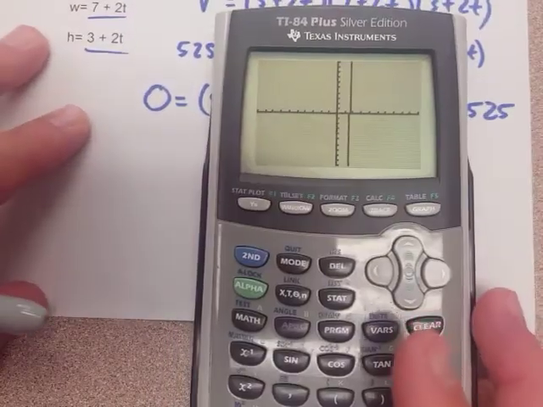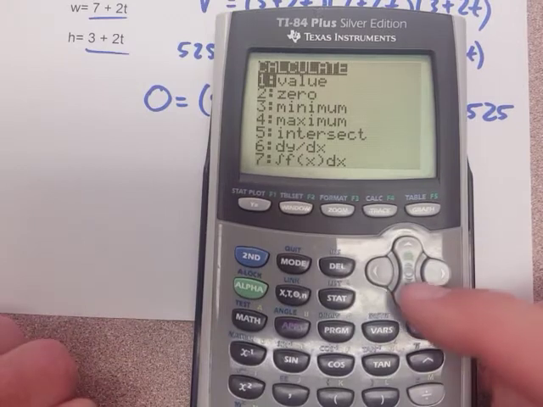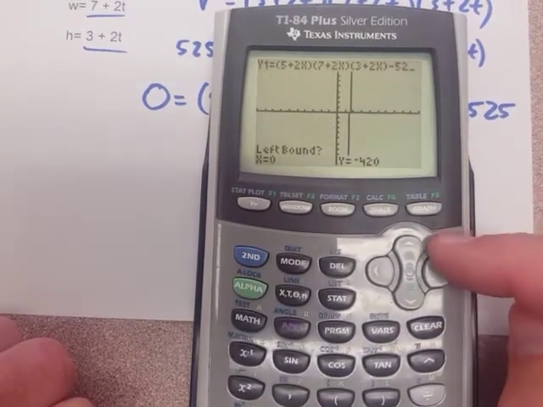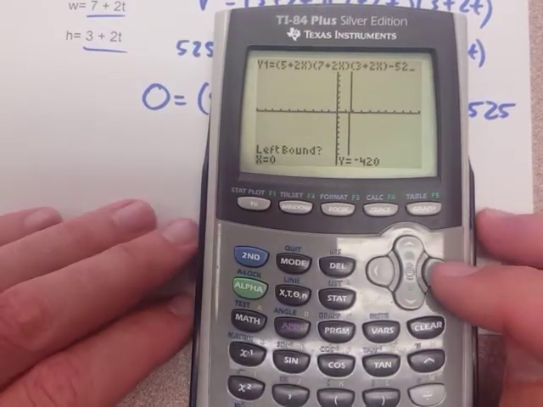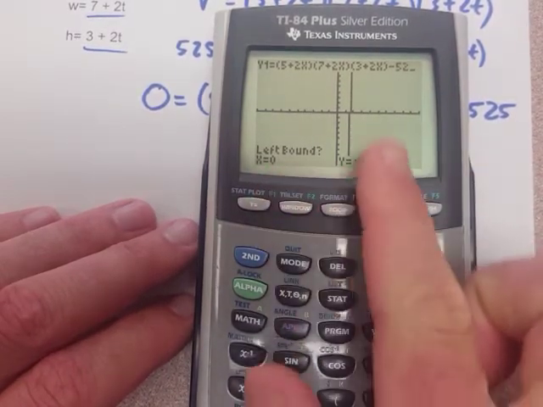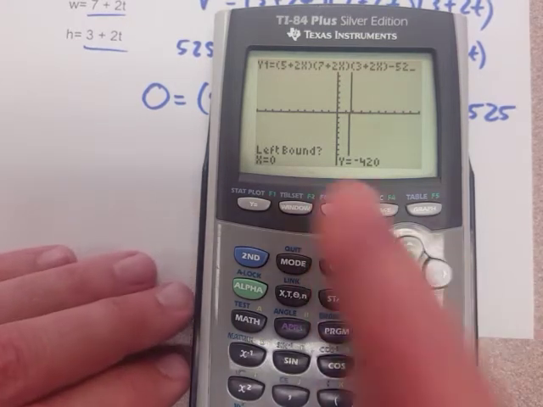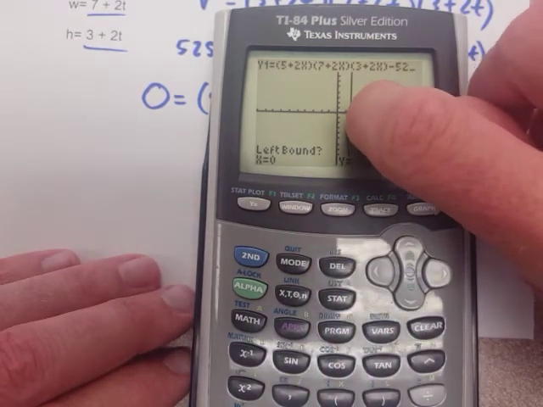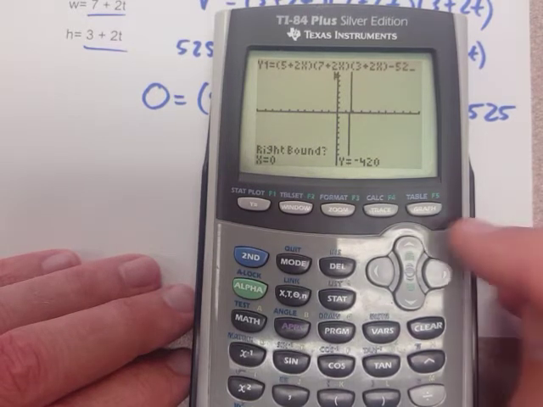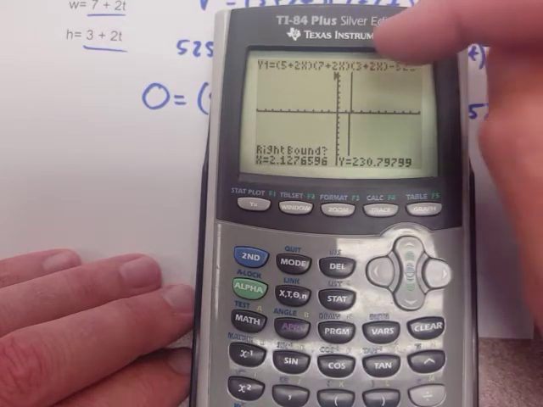To figure that out, I'm going to go to second trace to get the calc menu, and choose zero. Here's where it's a little tricky. You'll notice it says left boundary. The cursor is at 0, so we can hit enter there because we know the answer is to the right of 0, somewhere between 1 and 2. Then it asks me for a right boundary. I'm just going to move the cursor over until it's at least 2. That should do it just fine.